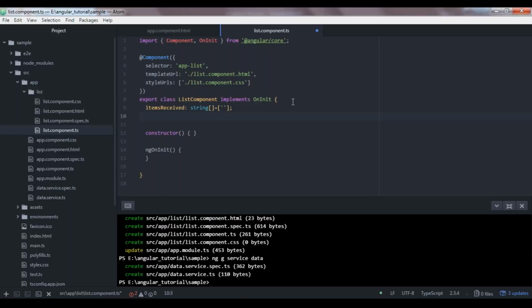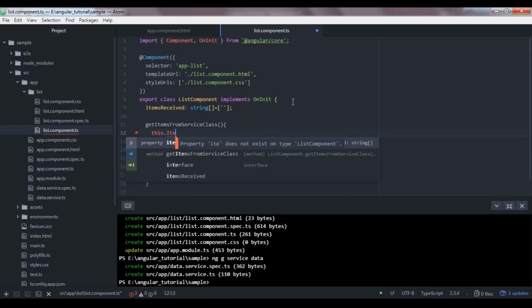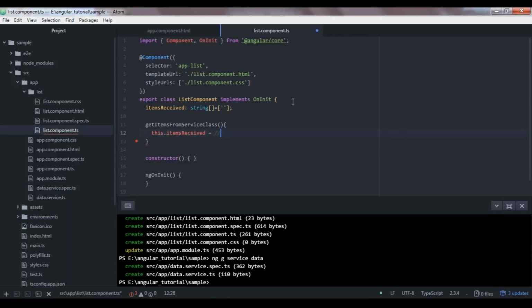Now I want to fetch the data that will be there in my service class, and I want to put it inside this items received property that I have just created. I'm going to create a method called get items from service class. All right. And here what I want is to use my this.itemsReceived, and I want to retrieve the data from my service class. So I'll say to do later. All right. So for now, let's just do this, and we'll do the remaining code later on.